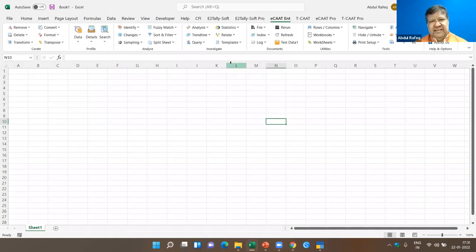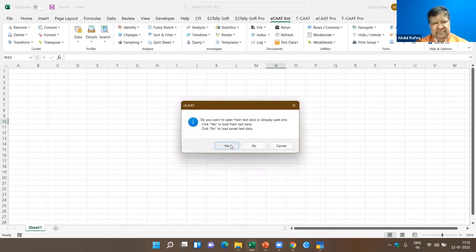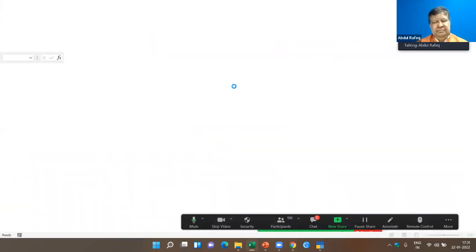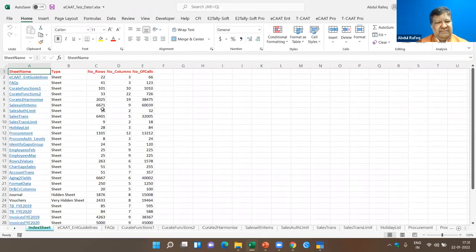So I just want you to understand the concept. We also have some sample data which can be used. So I'm going to open the sample test data file, which you are going to use for the purpose of analysis. So this is a sample data file. The first thing you find, this is one of the important functions which is available.